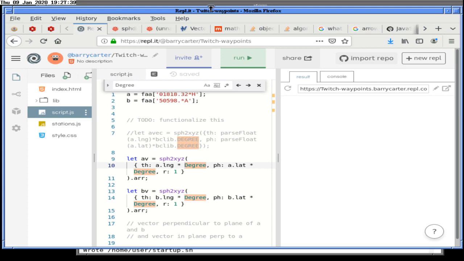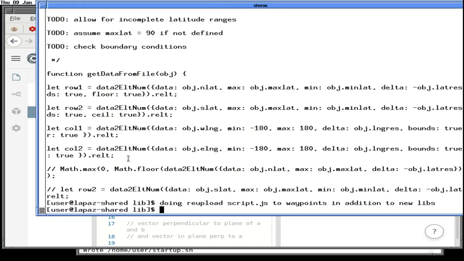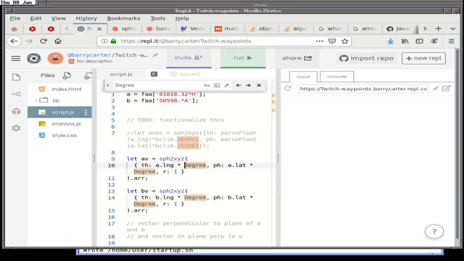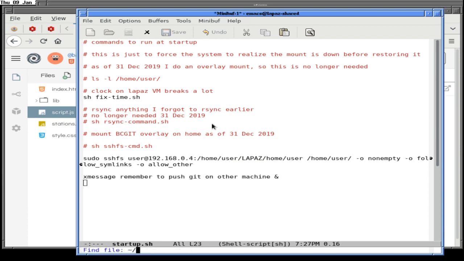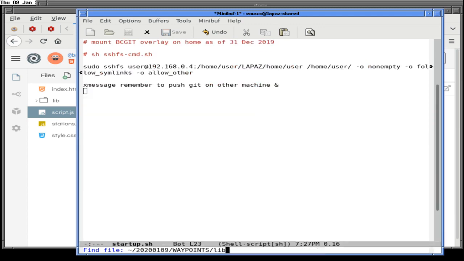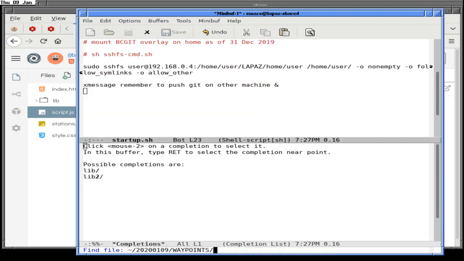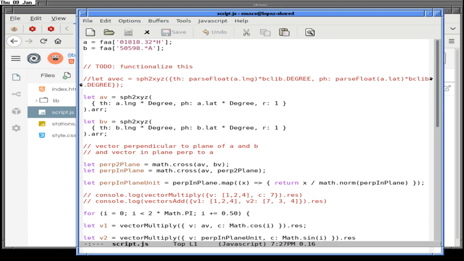So I will make the changes locally if I can find freaking Emacs. There it is. And then we'll push those changes back up. I guess we don't need libs. It's script.js that it's complaining about. Degree. And now I can do my Emacs magic, bclib.degree. There, I think that's it.